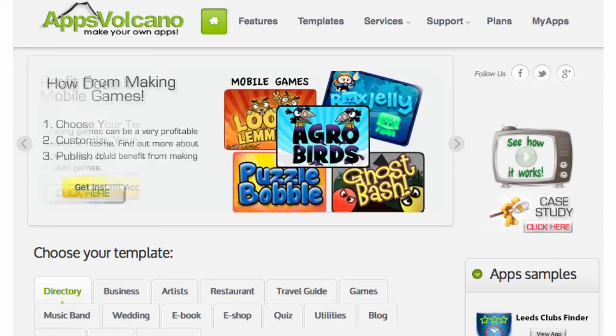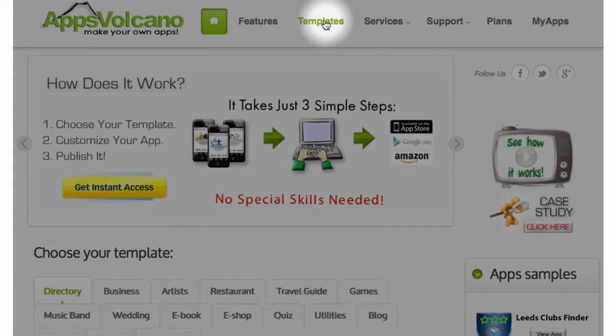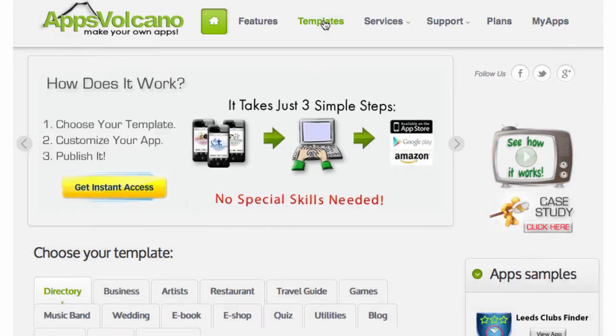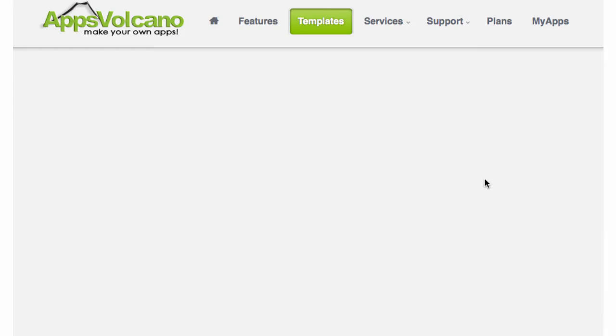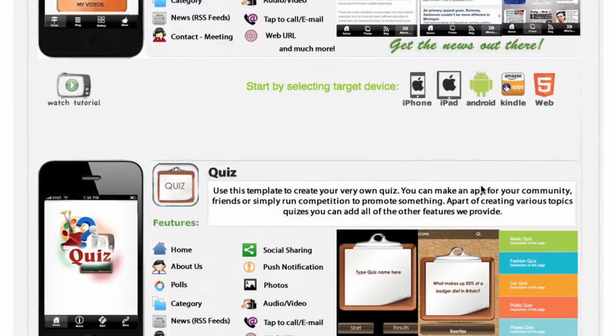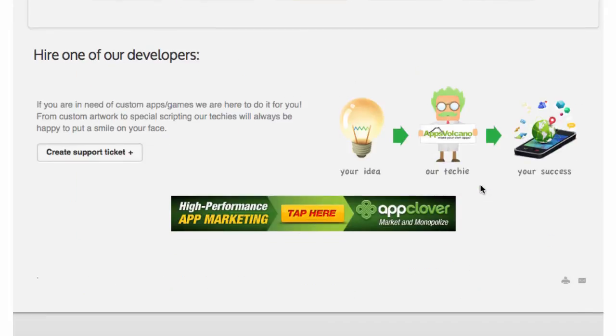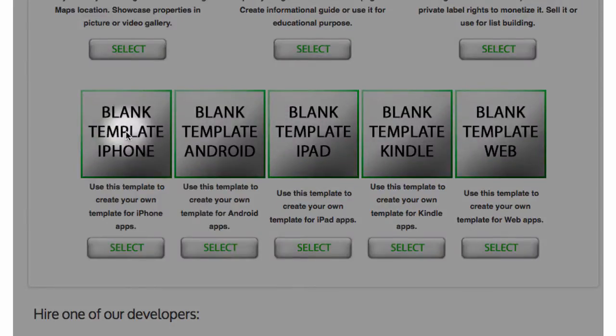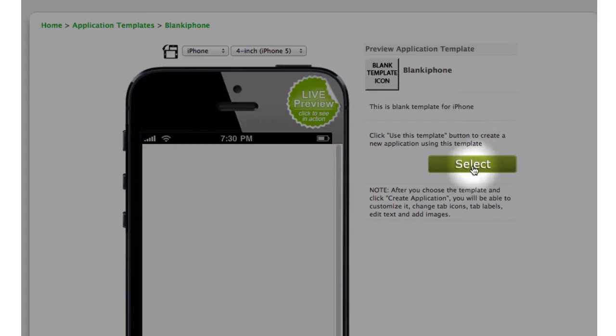In this video tutorial I'd like to show you how to create your own template. For a start, let's click the Templates page, scroll all the way down and select blank template. In this case we will go for iPhone. Select.